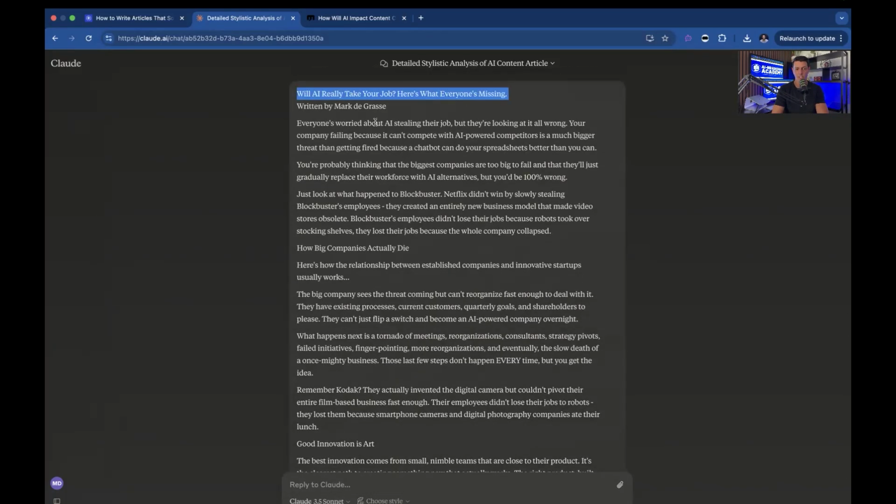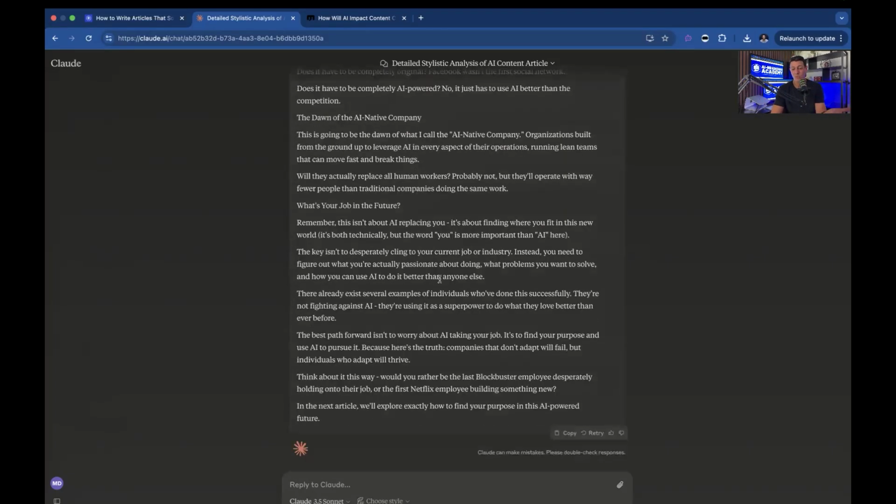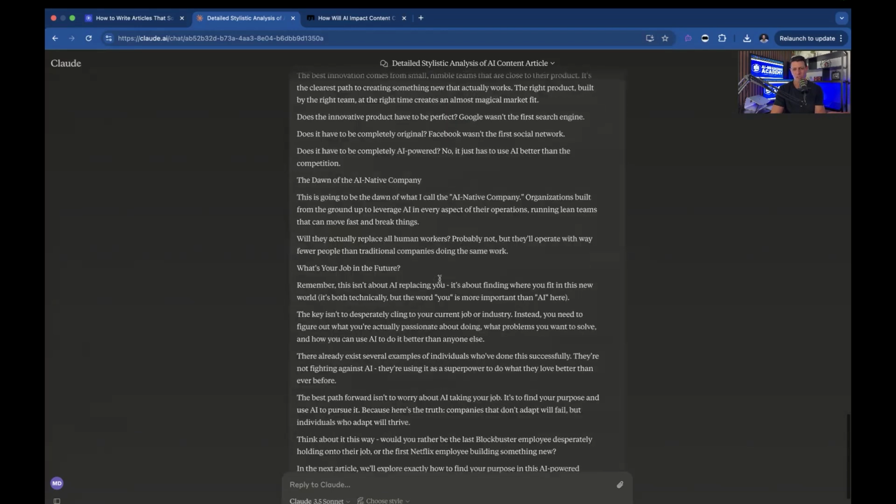Will AI really take your job? Here's what everyone's missing. Everyone's worried about AI stealing their job, but they're looking at it all wrong. Your company failing because it can't compete with AI-powered competitors is a much bigger threat than getting fired because a chatbot can do your spreadsheets better than you can. That actually sounds a lot like me, which is funny. But that's kind of what you want. And you could see it did a skimpy article.